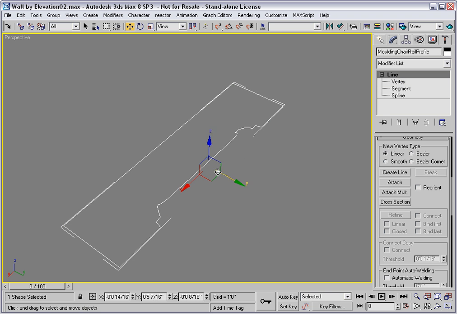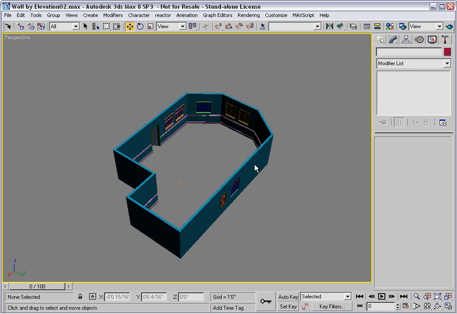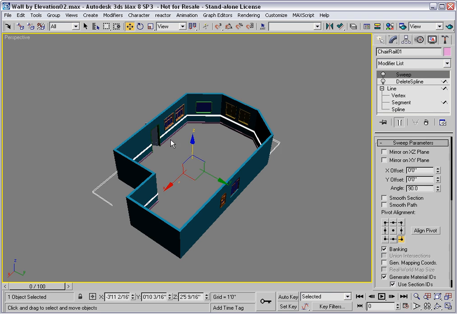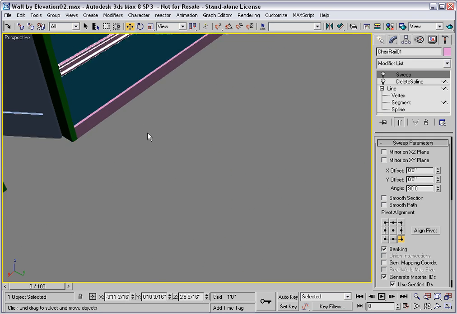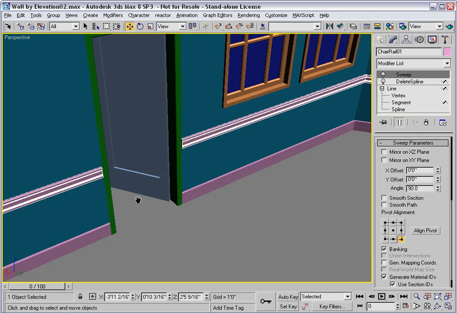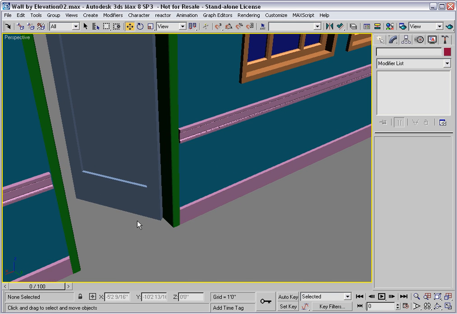Because this is instanced into the chair rail object, the change that we just made here will be reflected in the swept object. Let's take a look at it. There you have it. It's smoothed out now in the middle.